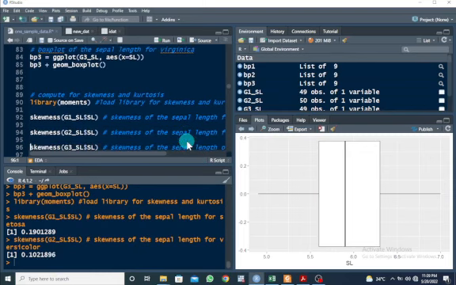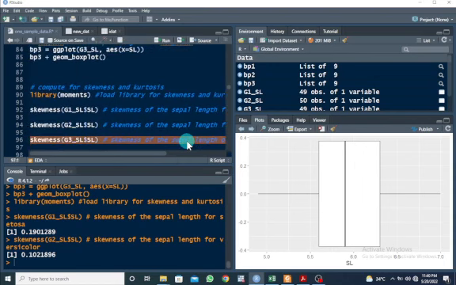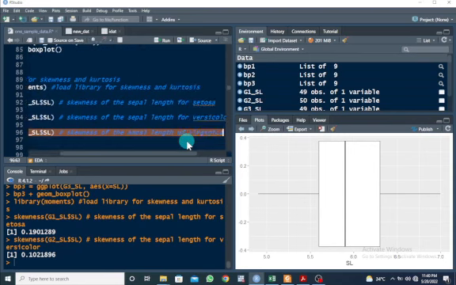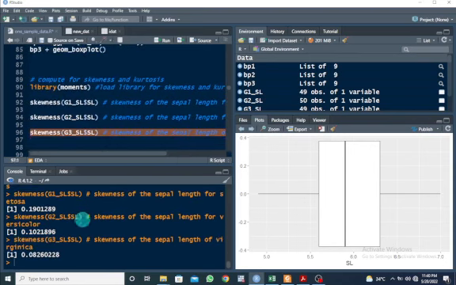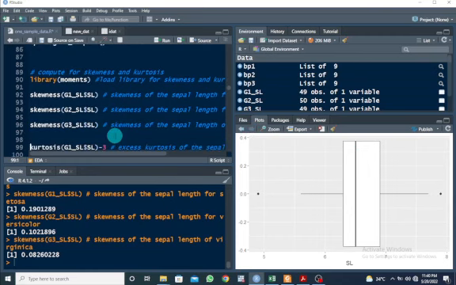Let's check the skewness of the Sepal length for Virginica. So let's run this. This is also nearly symmetric, right? If we check the box plot, you can see that this is an indication that it is nearly symmetric. So now let's get the kurtosis.